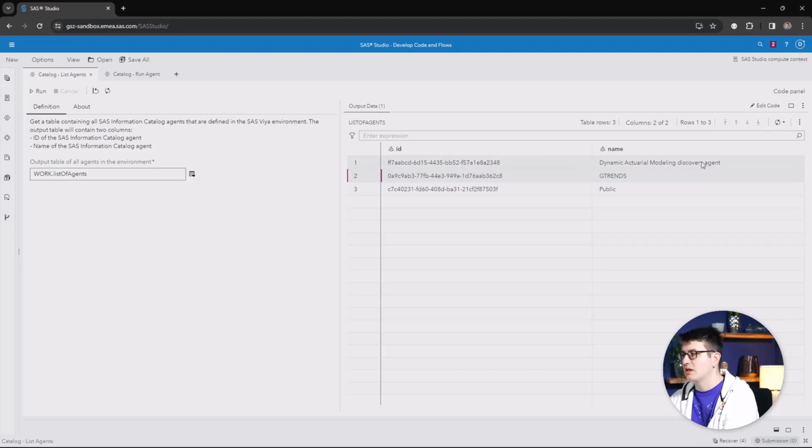The name is the thing you will see when you open up SAS Information Catalog and look at your agent list. And the ID is something that I need to talk to the catalog API in the background. So that's a technical name of that agent. You probably don't know those by heart. I sure don't. So you just enter your table, you run the step, and as a result, you get a list of all your agents and their name.